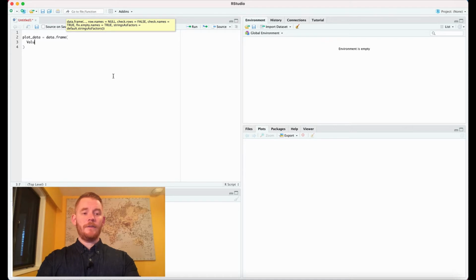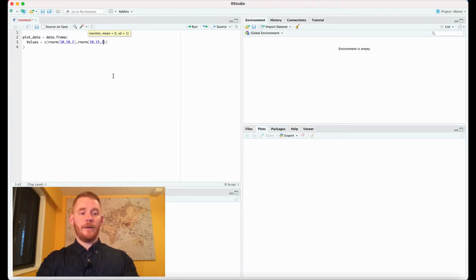We're going to say our values, we're going to have two different groups. So we're going to have our rnorm for the first group of 10 people with a mean of 10 and a standard deviation of 2. And then for our second group, we're going to have 10 people, mean of 15, and a standard deviation of 2 as well. Then we're going to need our group IDs.